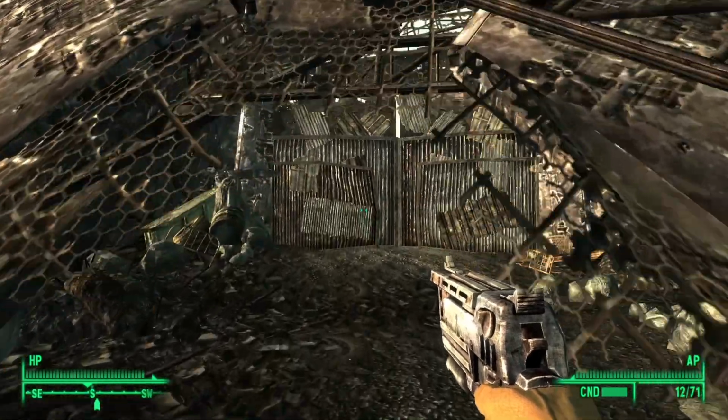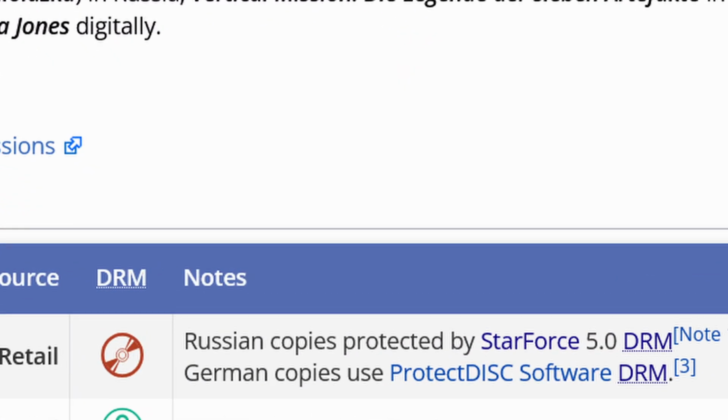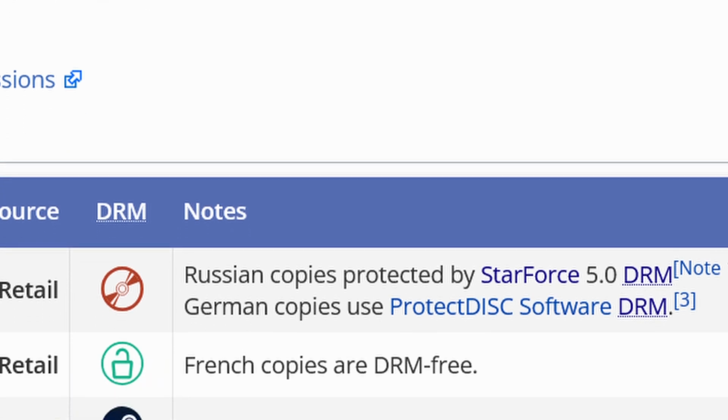So what's my opinion on DRM? I know it's bad. Sometimes or something. Wait, I can't play Climate Girl because it uses StarForce? Oh no, I hate DRM. Why do we use it? Wait, the French release is DRM free.